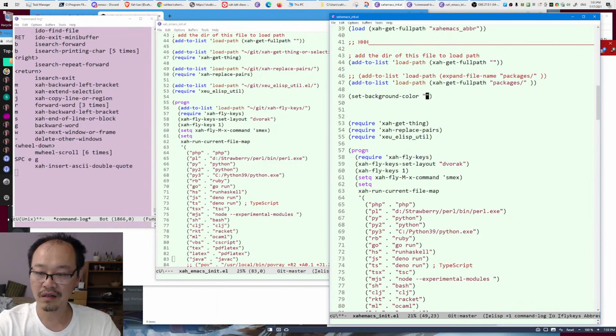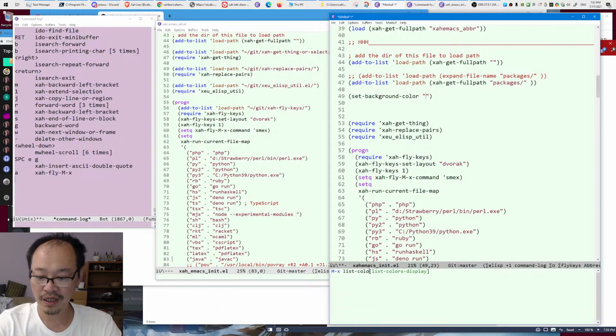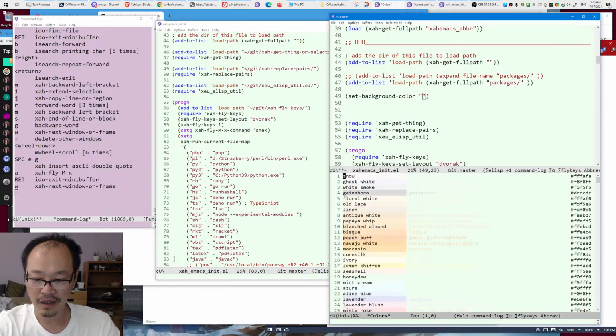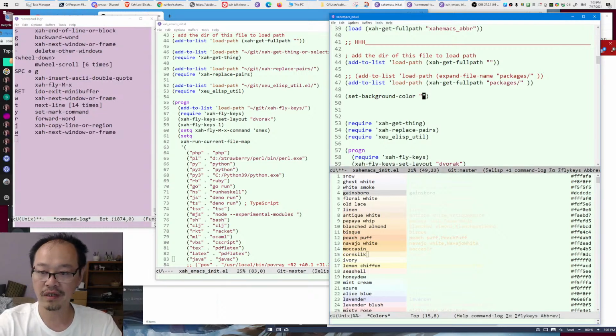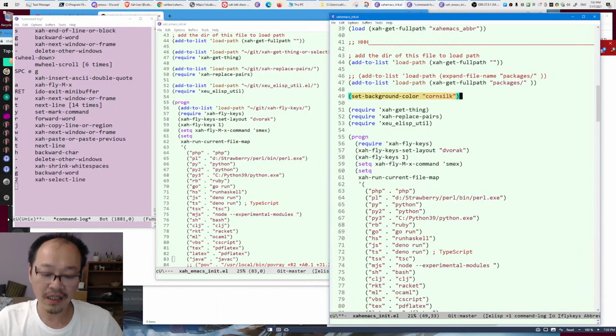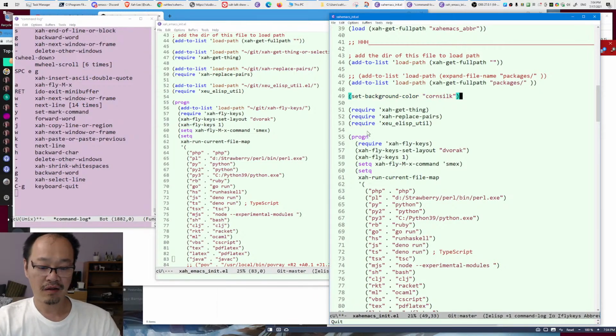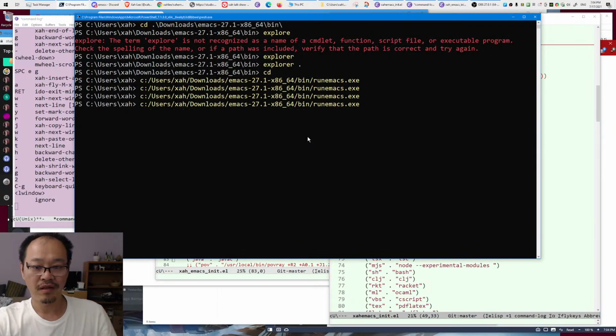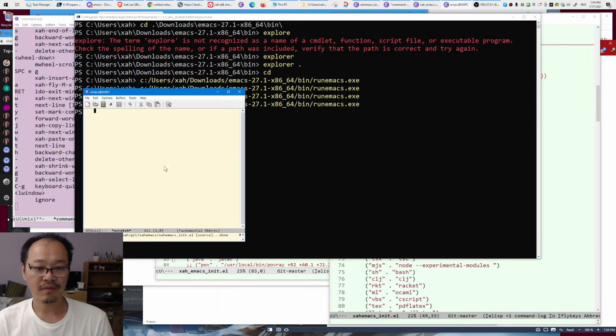Let's use a color. Let's list color display. I forgot what name I want. Okay, cornsilk. I remember cornsilk is a good one. So in the XahEmacs package, cornsilk is going to be the background now. So now switch to PowerShell, run it, do it. Fantastic!